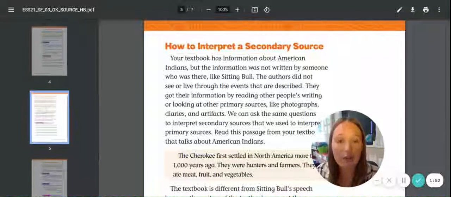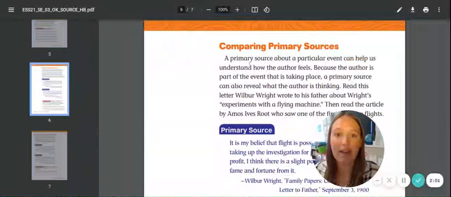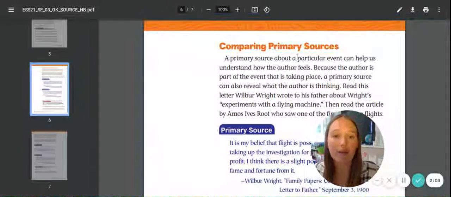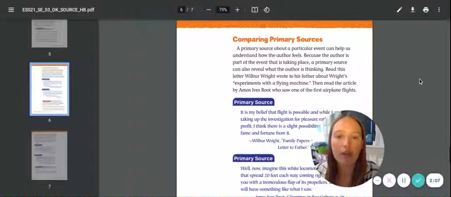So today we are reading two pages. It's the SSH 20 and SSH 21. These are our last two pages, and it is about comparing primary sources. I'll zoom out so you can see the page better.